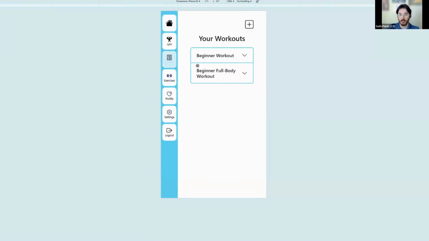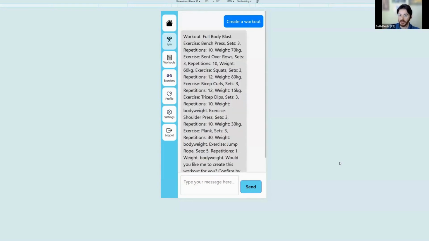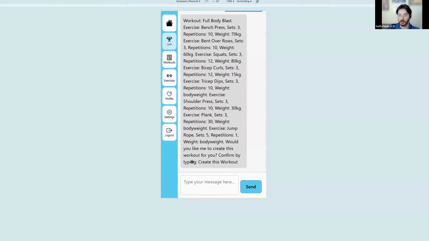So what it's doing is that when we go to gym, if I tell it to create a workout or make a workout, it is looking for certain key phrases that is going to tell it, hey, this is when it wants you to actually create that workout. And so then it's returning the information in a way that I've already designated behind the scenes. So it's formatting it in a way that will be compatible with the database. And then once the user confirms, create this workout and says, yes, I actually want you to do this, it's then going to map through that data and go ahead and create it in the database for you.